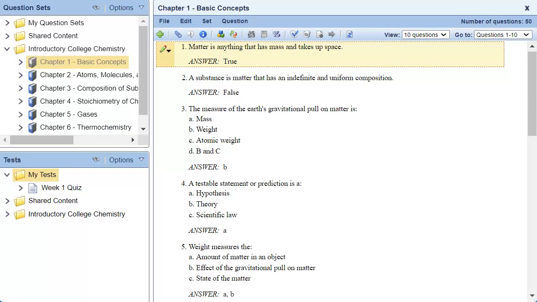In this video, we'll look at how to export assessment content and import it into Canvas.